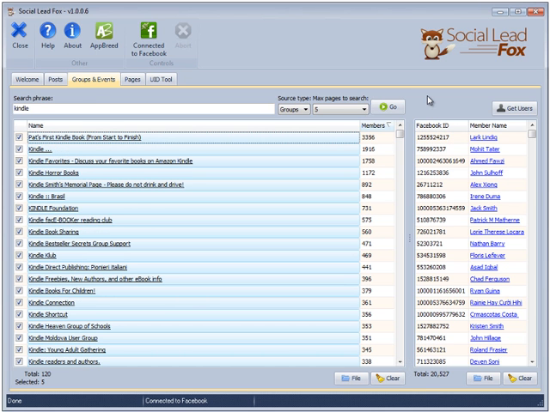Well, I didn't specifically go to each one of these, but I recommend actually going to these groups and seeing what these people are talking about to make sure they are involved with Kindle publishing. But just looking at the name of these groups, you can pretty much see that they're all Kindle related. So these are people that you can market to by creating that list of Facebook users.